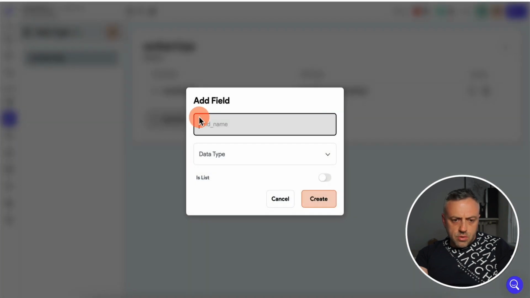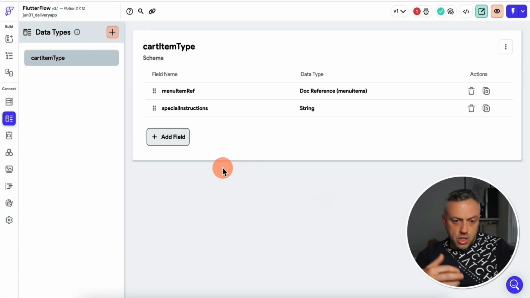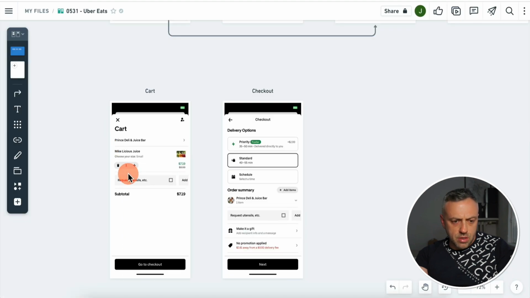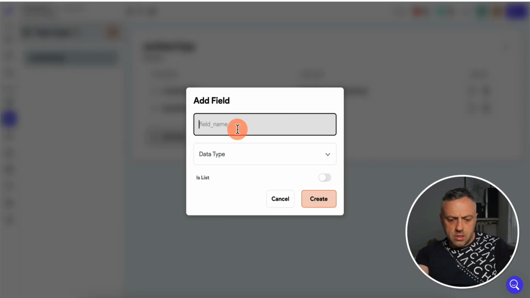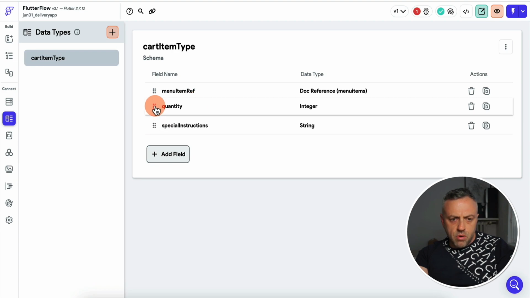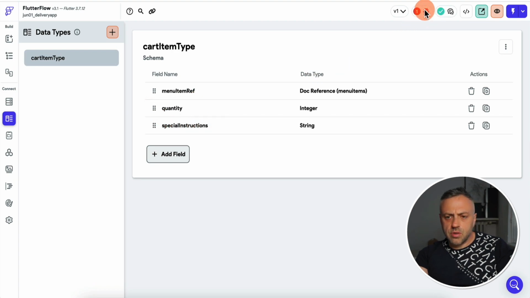Another thing we need to store is the special instructions, which is a string for each item, right? This is not on an order basis, this is per each item. Maybe you don't want something spicy, maybe you do. So we have the menu item, we have the special instructions. What else do we need? We need the quantity, in case the user decides to change it. By default, it's 1. So we have the menu item, the quantity, and the special instructions, okay? Custom functions, we'll fix that later.